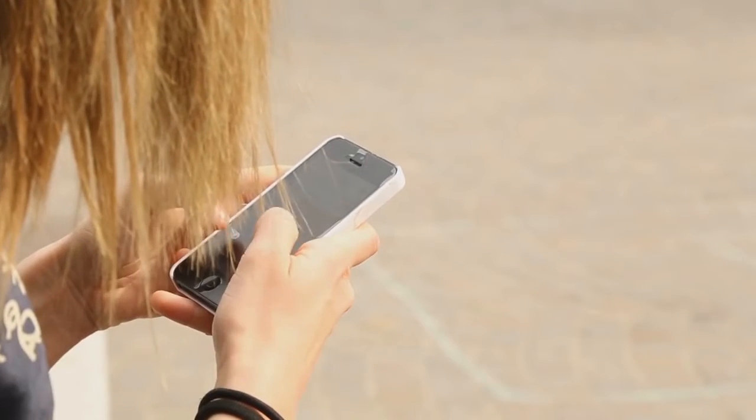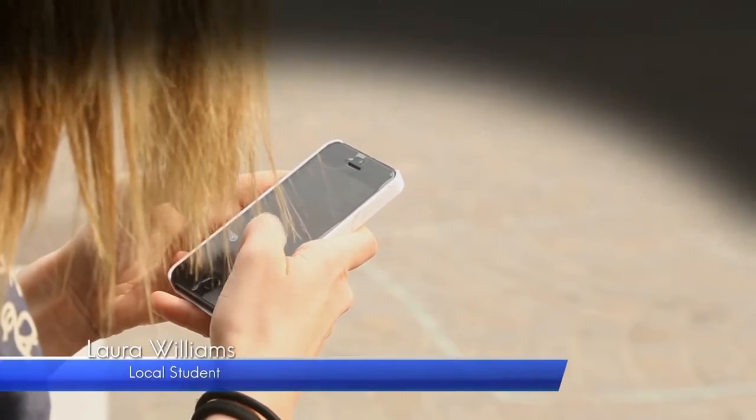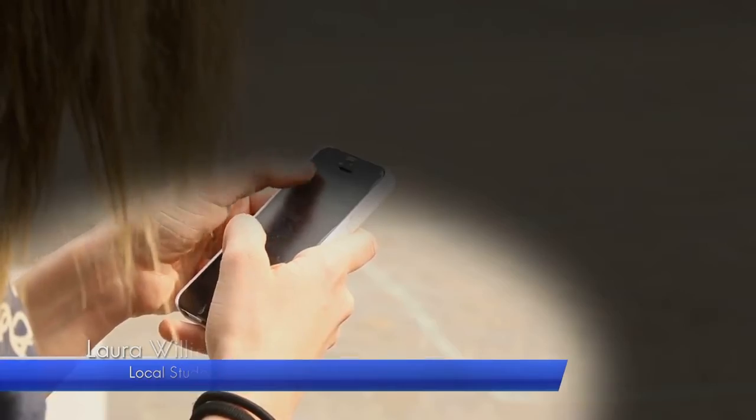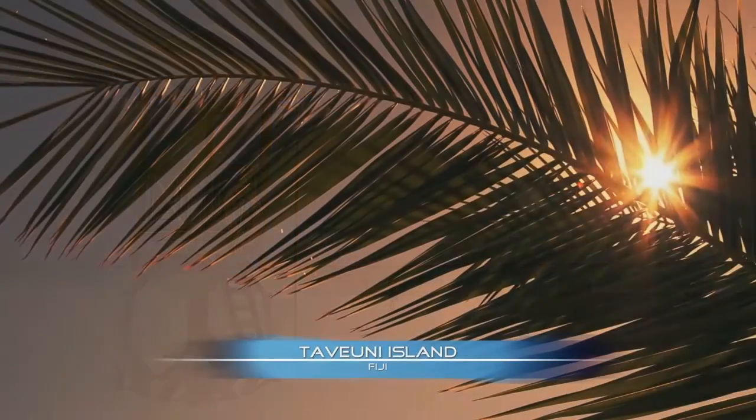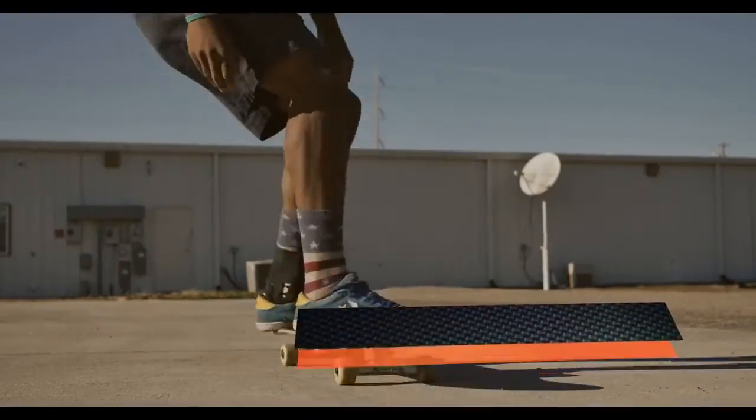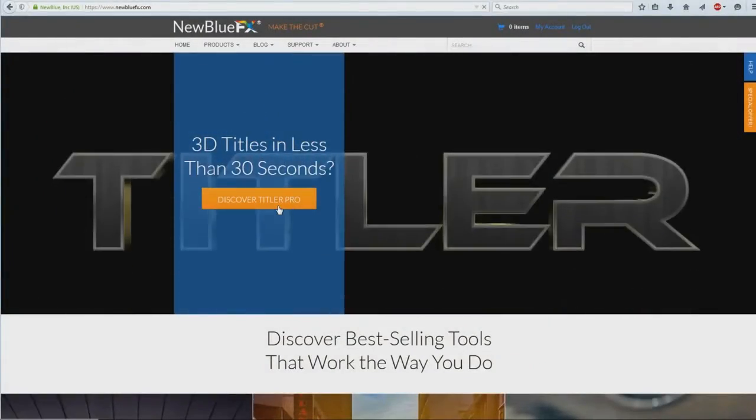Titler Pro 4 is the latest version of the Titler Pro series, which lets you add professional quality 3D text animations inside your editing software of choice. My name is Sean Wilmon, and I have the pleasure of walking you through the key features of Titler Pro 4. Titler Pro 4 is easy to install in any major NLE.